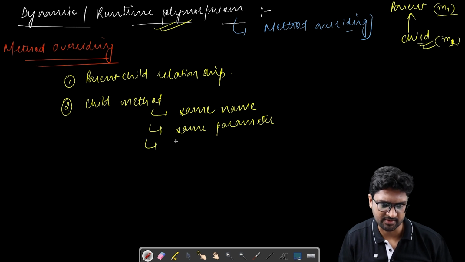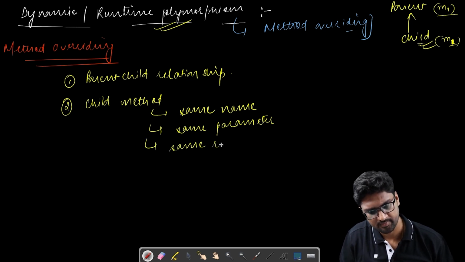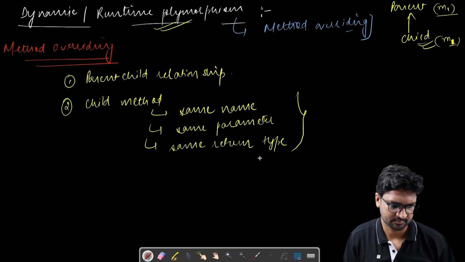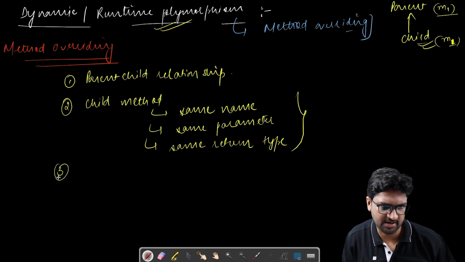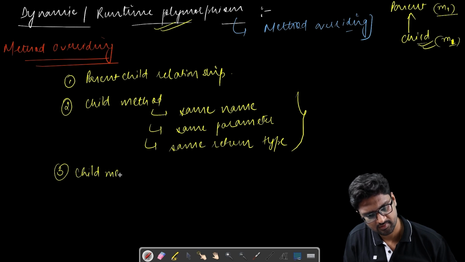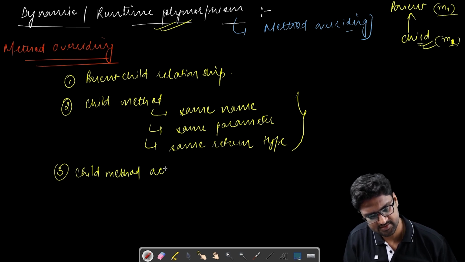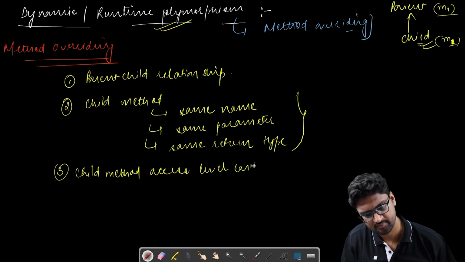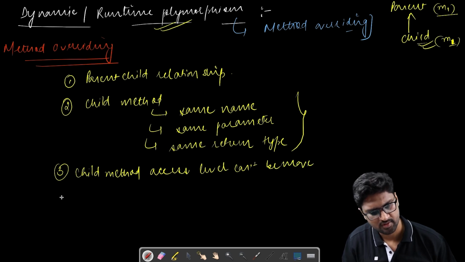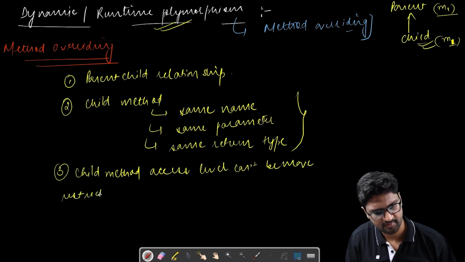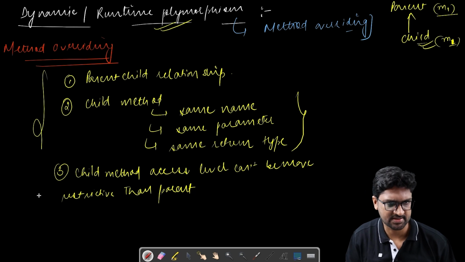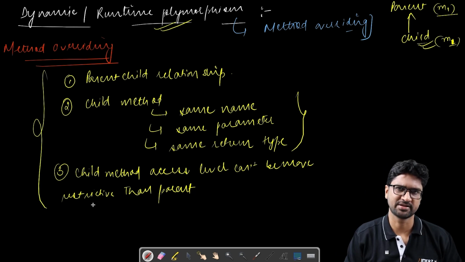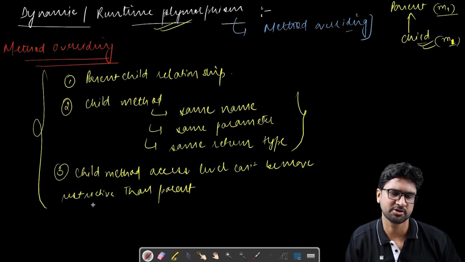And third one should be that it should have the same return type. These are the conditions that you have to satisfy, right? And thirdly, it says that the child method's access level can't be more restrictive than the parent's. So in the case, let's say that the parent has certain restrictions set by the access modifier. In the case of the child method, it should not be more restrictive.